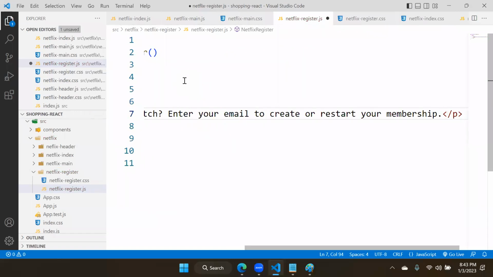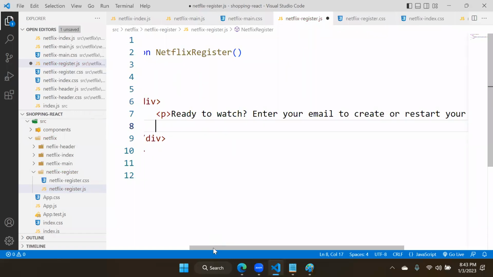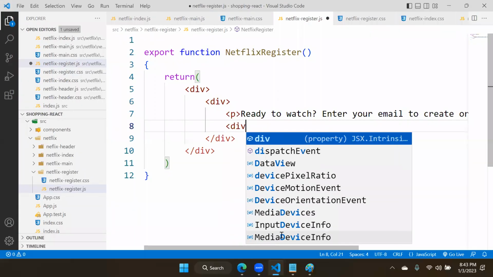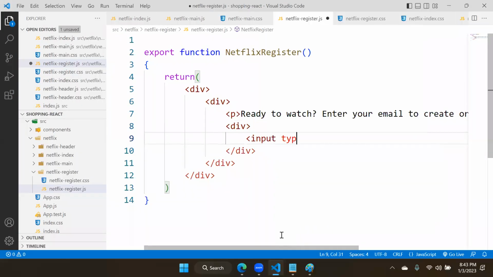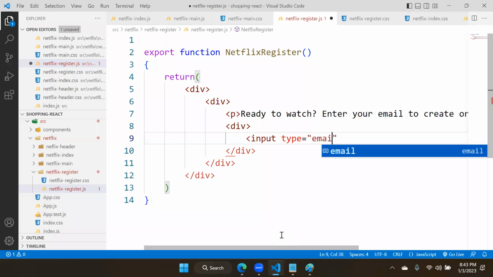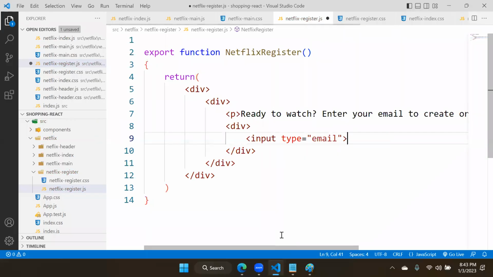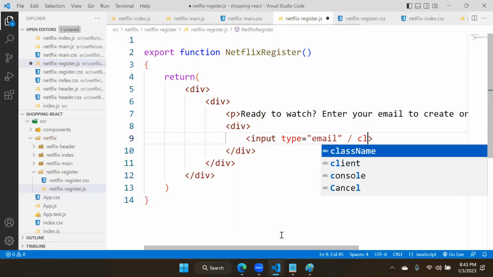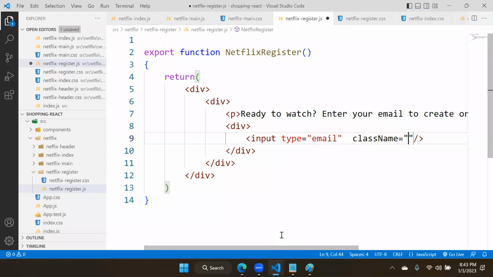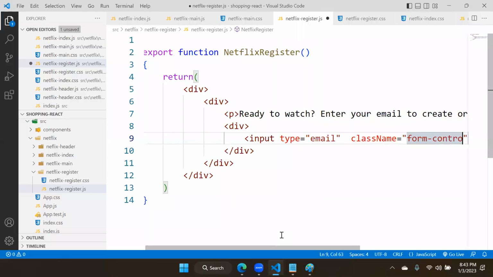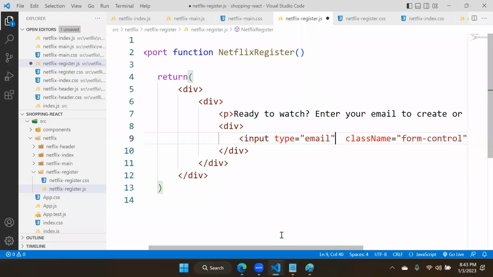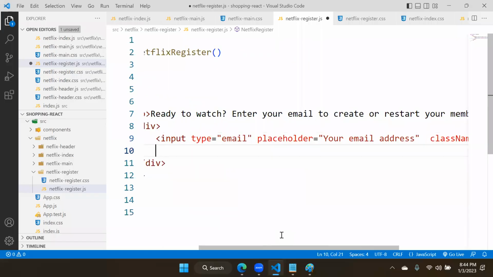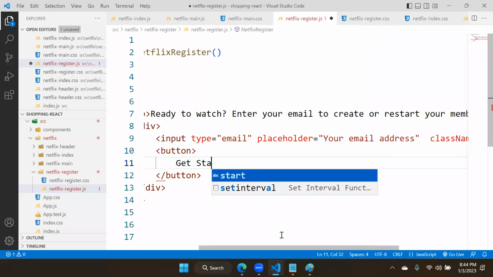Okay. And under that paragraph, another div. In that they have input type as email. And here email will have a class. This is the class. What is the class name? Form control. And email is having a placeholder. Placeholder is your email address. And beside it, we have a button. This button will have get started.